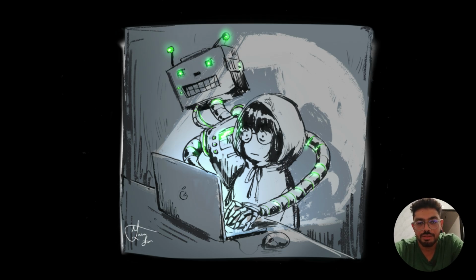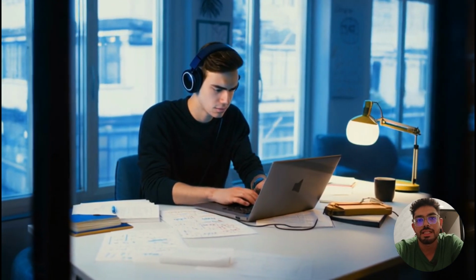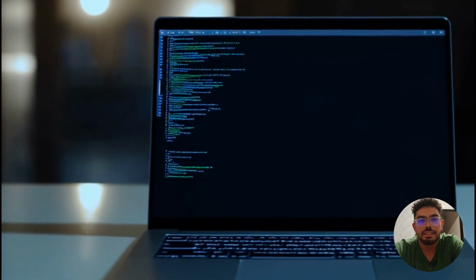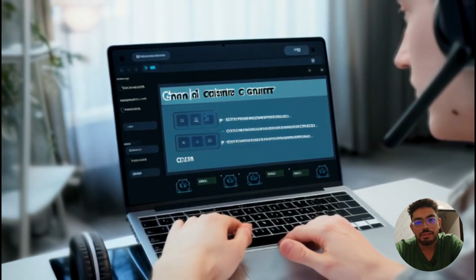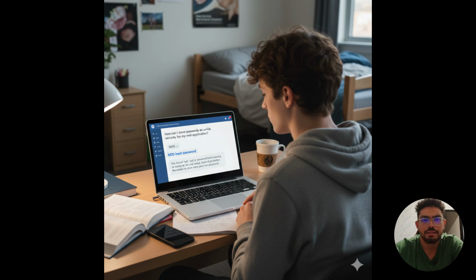Let's take an example. Punit, a 21-year-old CS student, was building a cybersecurity project using Python. While debugging, he asked an AI, how do I securely hash passwords? The AI confidently replied, use MD5 for hashing. It's fast and simple. Now Punit implemented it, no question asked. Without verifying it, he implemented it.